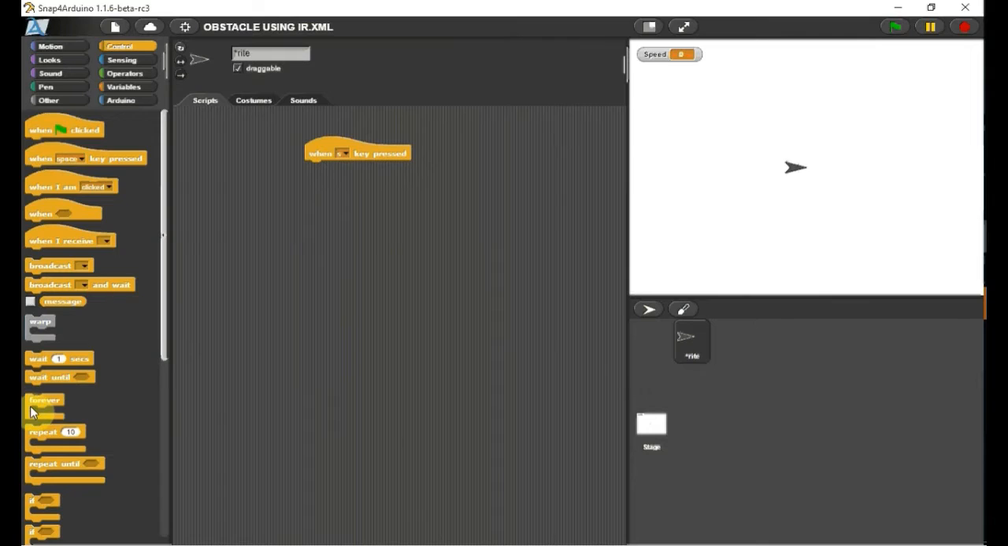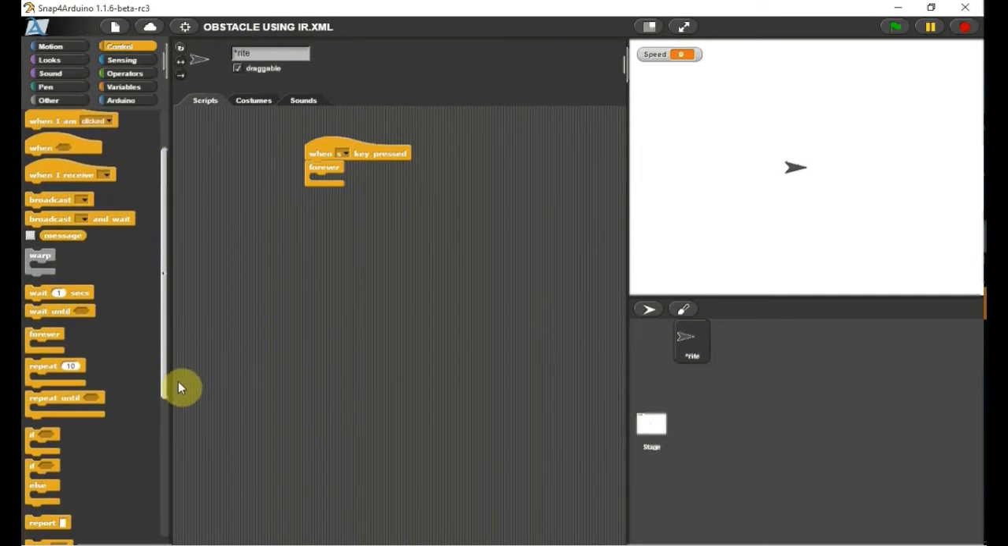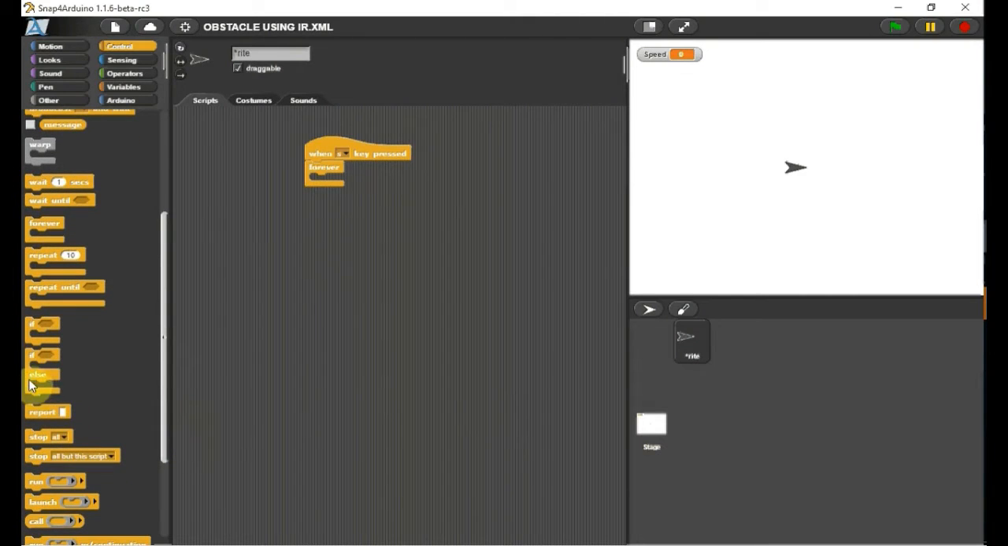Next, we will select the forever loop and just drag it into the scripting area. When we select the forever loop, it means that the program will go on forever. And then inside this forever block, we write our code. So we will now select the if else block from the control palette. It's here. So we will just drop it into the scripting area.